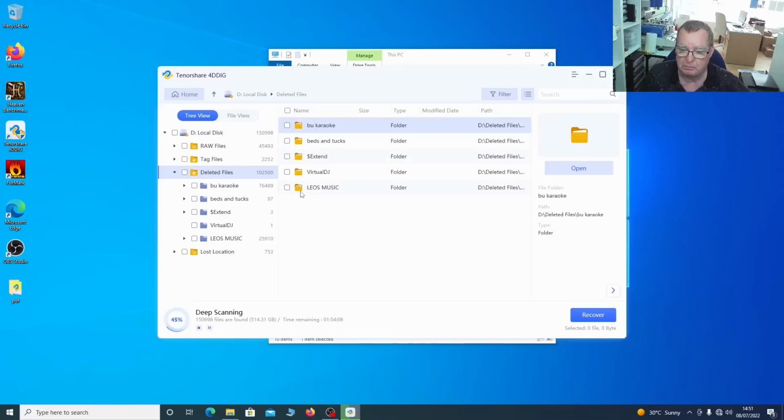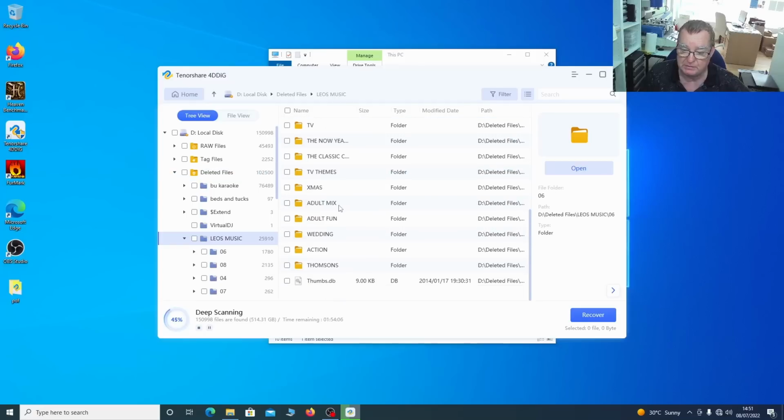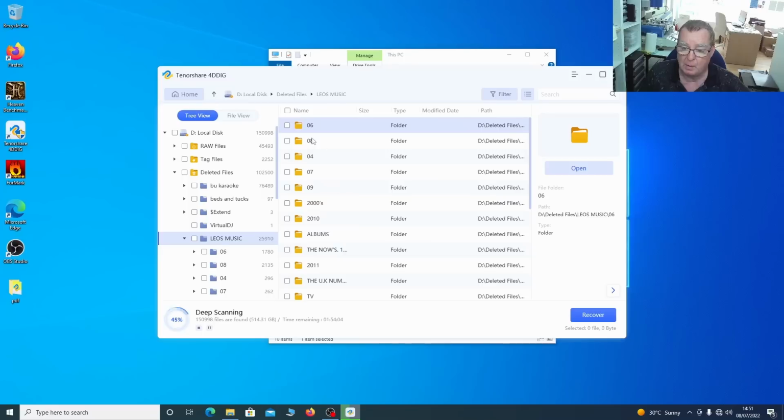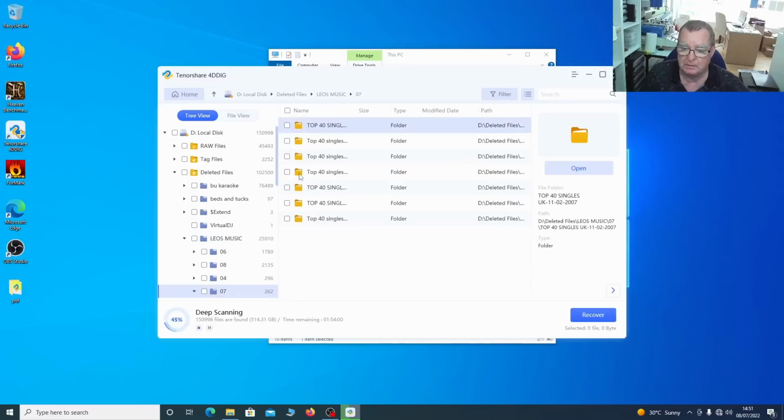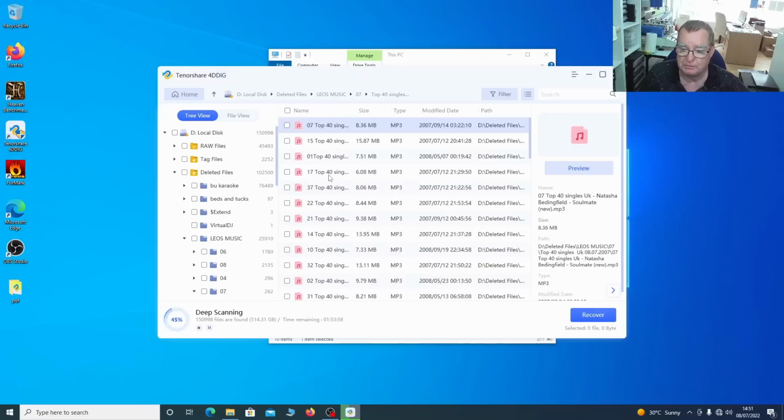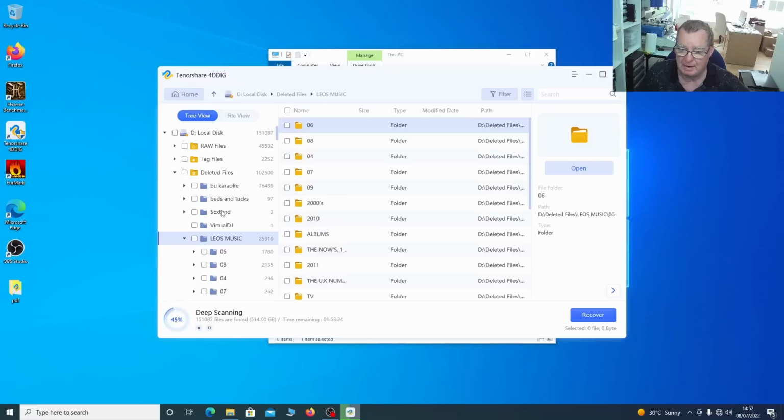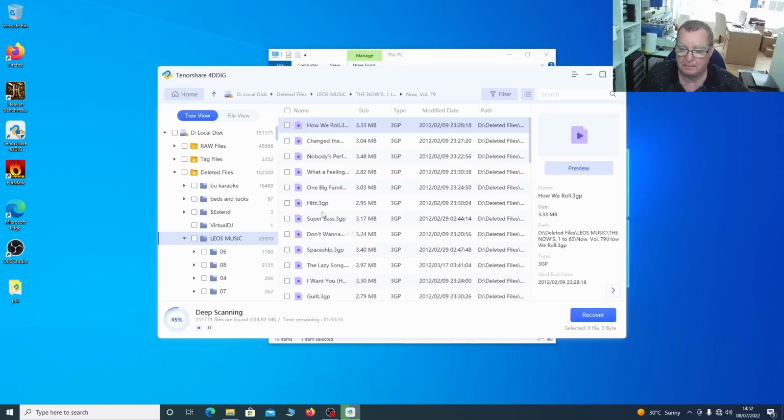We have some folders in here, Leo's music. So you can see this is containing quite a lot of, I'm guessing, MP3 files, top 40 singles, and there we have, yeah. So we have lots and lots of files in here. Let's have a look around at a few more on here. So what do we have? The Nows, 1 to 50, lots of Now albums on here. Yeah, and you can see there's lots and lots of files in here.